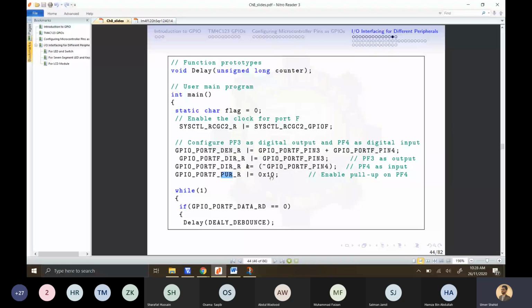And inside the while loop, I have declared a condition that if my switch is pressed, it will give me a 0. So if my switch is pressed, my data read register will give me a 0. I will add a loop delay of some debounce interval value. This delay function is just doing nothing.